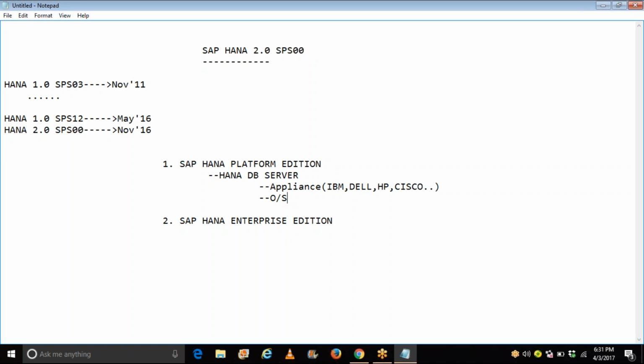And that too, initially it was only SUSE Linux. In the beginning, it was SUSE Linux Enterprise Server. Later on, from SPS 09, as there were requests from many customers to support Red Hat, they started supporting Red Hat Enterprise Linux also. So either of these two, either SUSE Linux or Red Hat, it must be 64-bit.